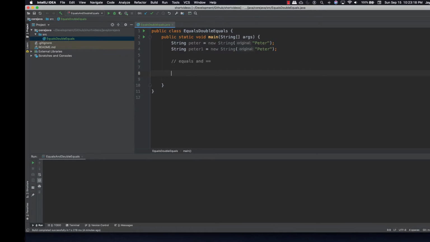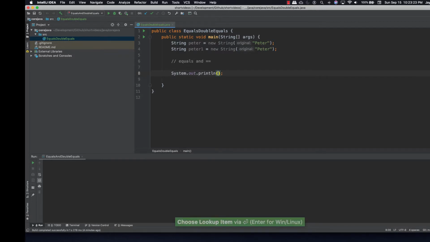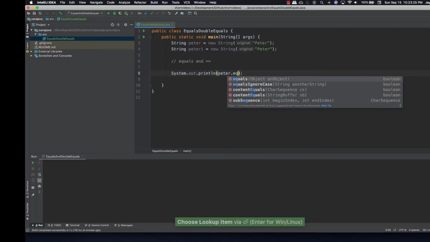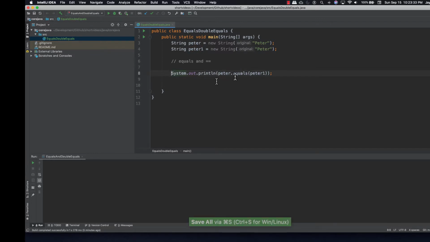So let's get started with equals. So how do we go with that? So let's say System.out.println Peter.equals(Peter1). Okay, likewise we would do with double equals also. And let me just quickly run this example and show you what's the output of this.